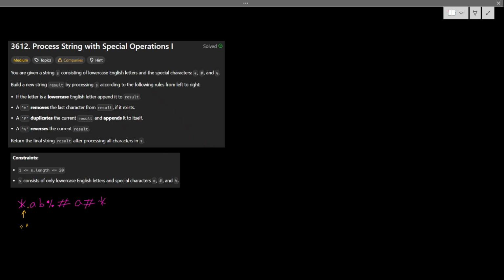The star means I have to delete. Right now it is an empty string, so I cannot delete anything. So my result string is empty at first, and the star cannot delete because nothing is present. Next it will go to the a. If it is apart from star, modulo or hash, meaning an English lowercase character, then you simply append it to the result. So I will append the a, then the b.